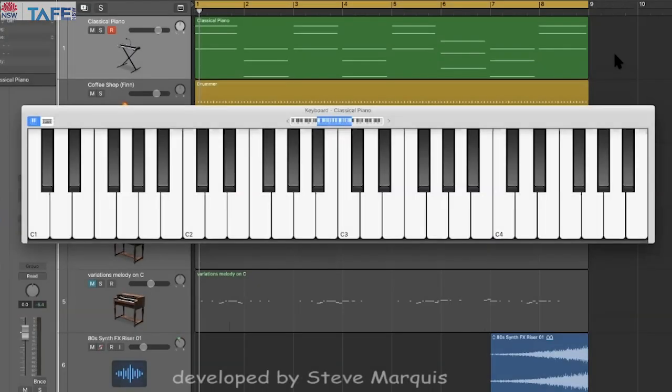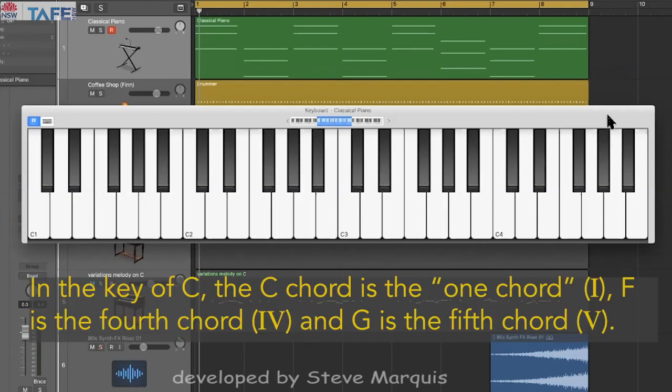This tutorial is about creating a melody once you've got a chord progression. So I've got a track that I've developed here, and it's in the key of C, so I'm only going to use white notes. I'm only going to use chords from the key of C. And the first chord is a C, and we call that the 1 chord. The progression is a 1, 4, 5. C is the 1, F is the 4, and G is the 5.